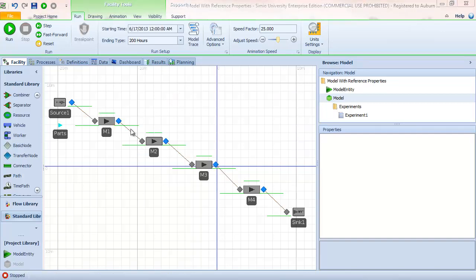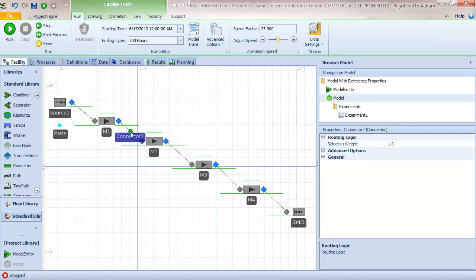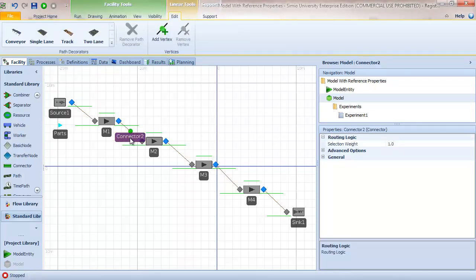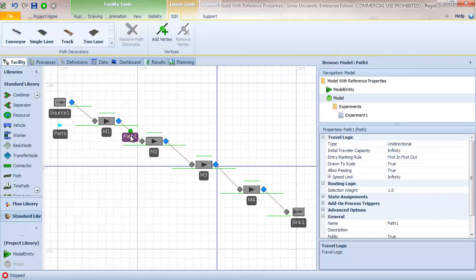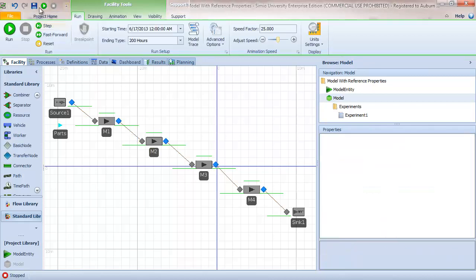Note that if we had used paths rather than connectors to connect the stations, then the paths would play the role of an input buffer. So for example, if I go to the connector between M1 and M2 and I right click and use convert to type, and I convert the type to path, and then I go to the path, just for visibility's sake, and change the allow passing property to false. So now I have a path rather than a connector, and when I run the model, we'll see that the path can play the role of the buffer. So entities can back up along the path, which in fact is the equivalent of having an input buffer.